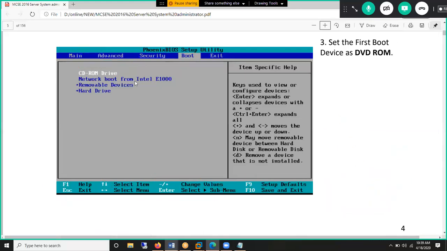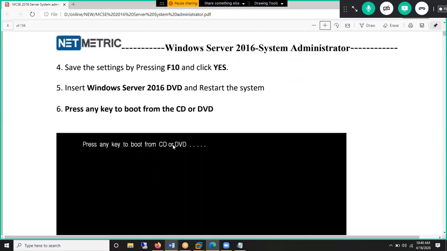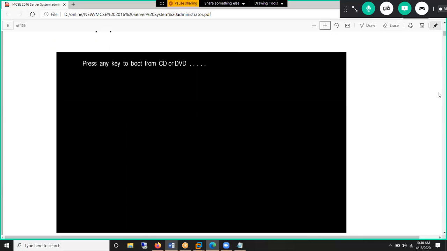So once you go into the BIOS, select the option CD or DVD ROM, then save, and automatically it will start booting the operating system like this. If you're installing the operating system by DVD or CD, on the black screen it will show you a message like "press any key to boot from CD or DVD."